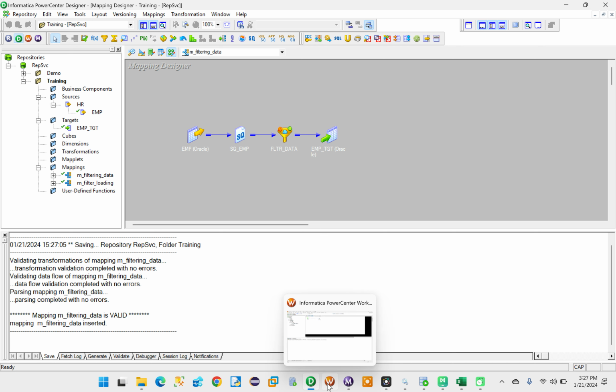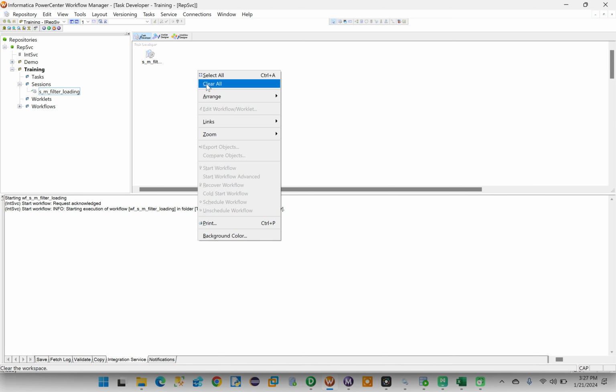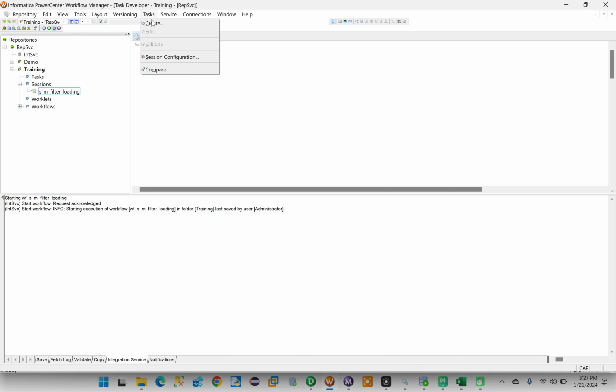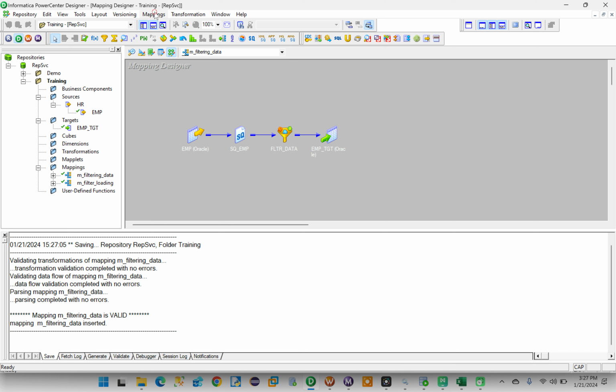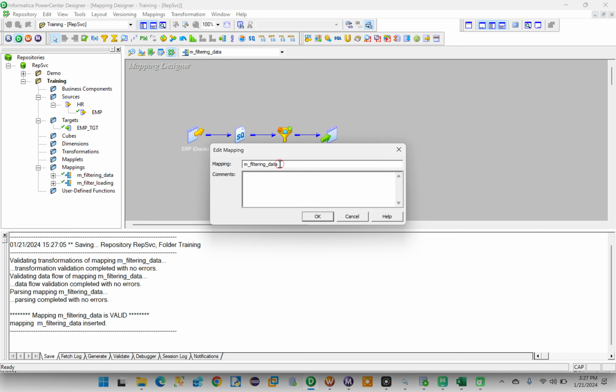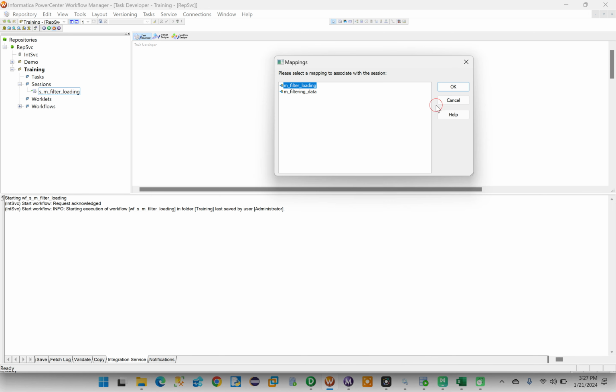Now I will move into workflow manager. First I will create one task. Click on task, click on create. Before creating the task, you should always copy your mapping name. Click on OK. Yes underscore mapping, click on create.